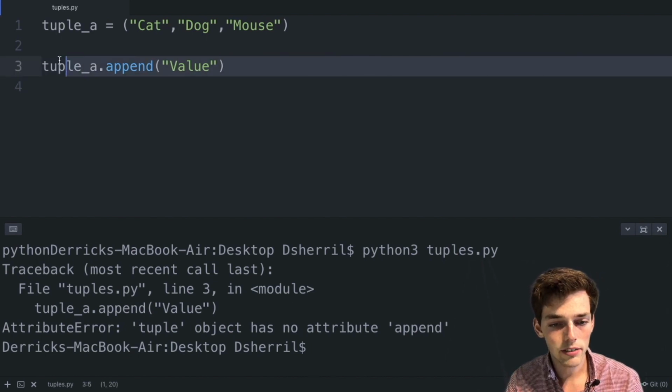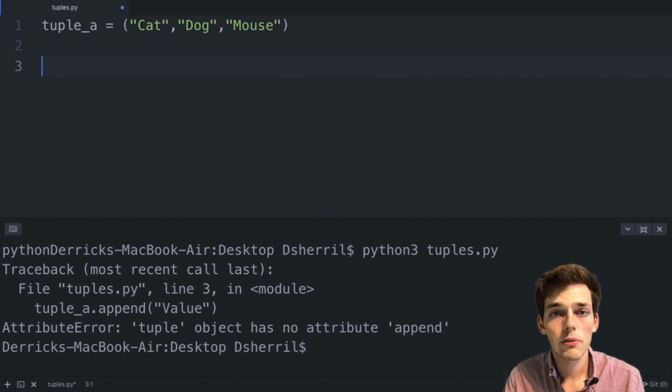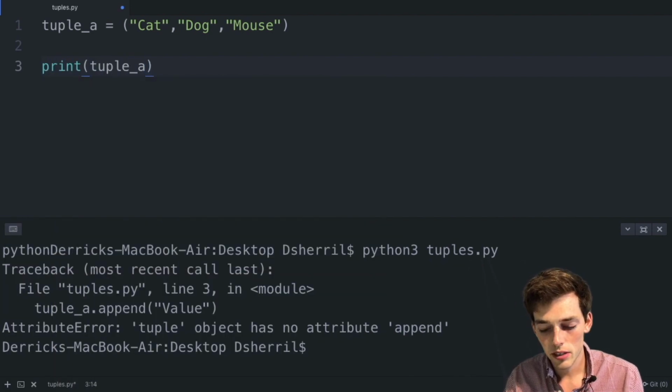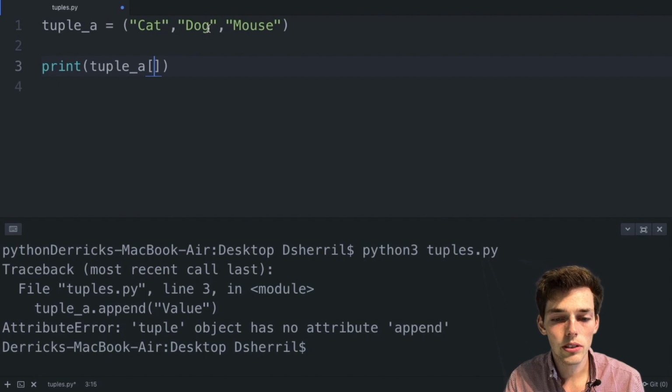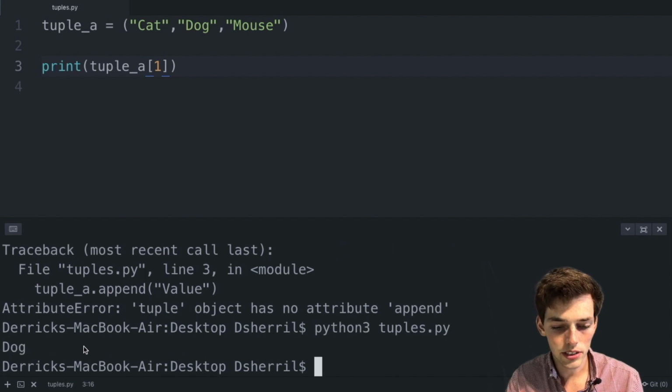So let's go ahead and get rid of this line of code. However, if you remember, a tuple does keep the order. Therefore, we are able to pull out values from our tuple using indexing. We can print tuple A, square brackets, and then let's pull out the word dog, which is in the first index position. We'll put in a 1, and now when we execute, we should be returned just dog.